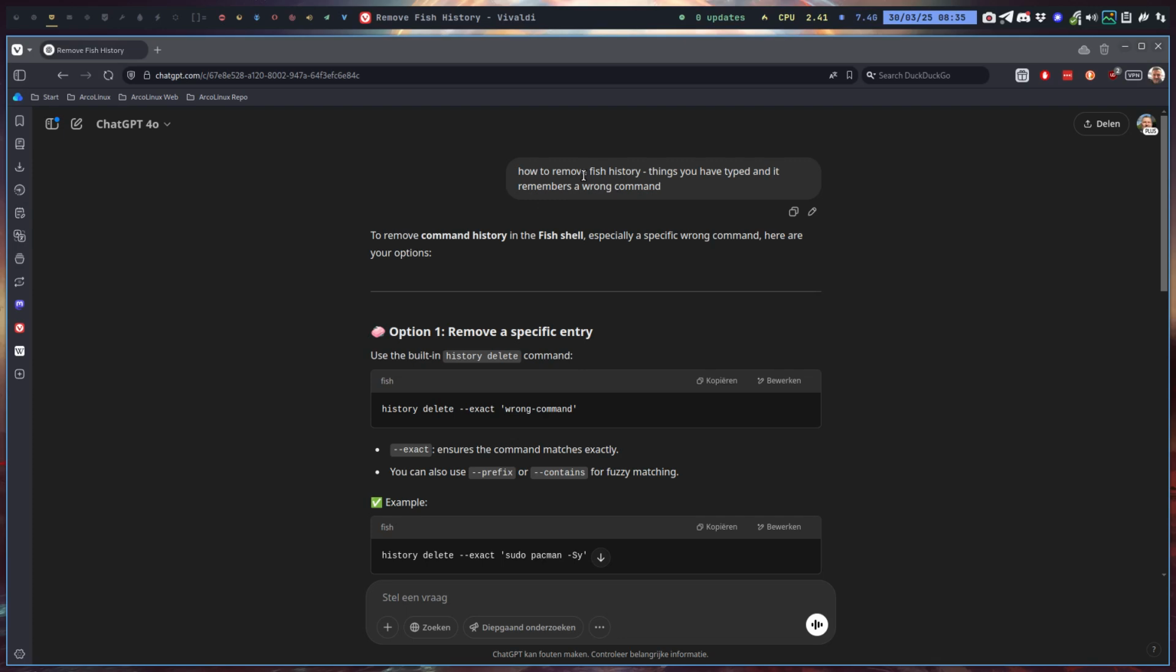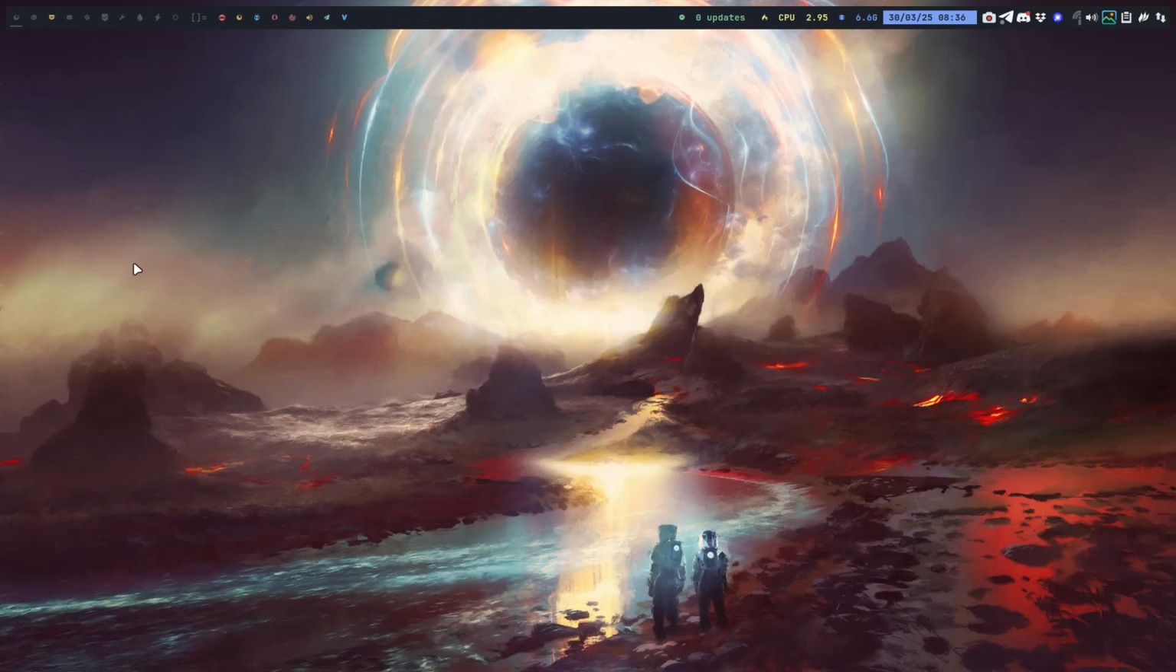I was living last month with an old command that I typed, and it was bugging me after months. It did not really affect my work. But how do you remove fish history, things you have typed, when it remembers a wrong command? So let's put in a wrong command.